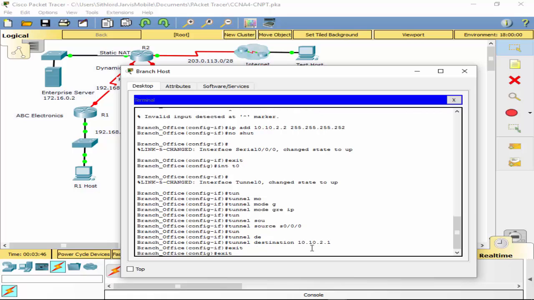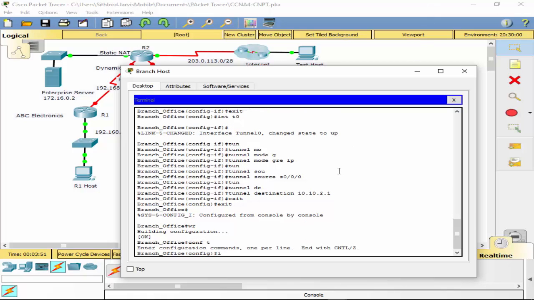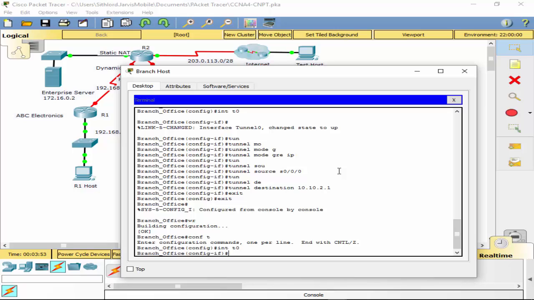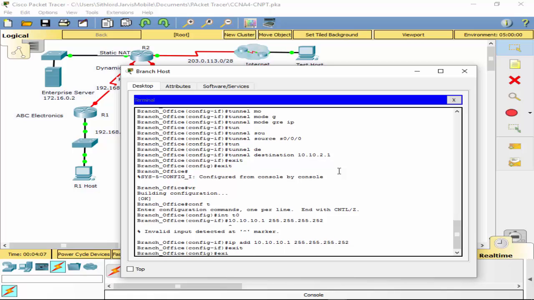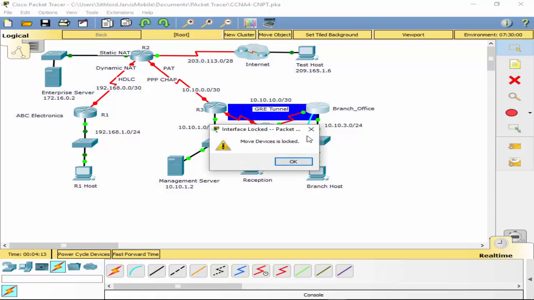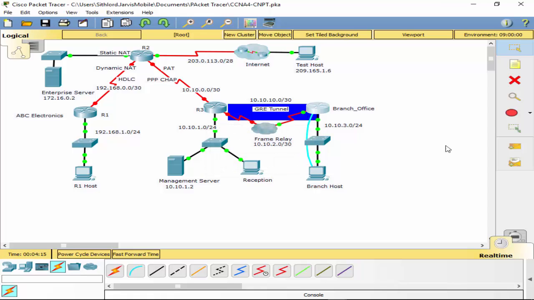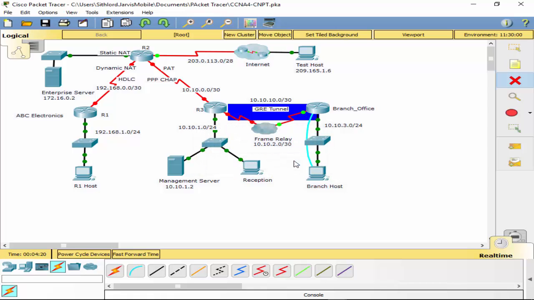Exit. Oh, actually, I forgot to put the IP address on there. Interface Tunnel 0. Here's my tunnel 0. 10.10.10.1, 255.255.255.252. Forgot my IP address. Alright. Save that up. On to the next one. Oh, now it's just locking me out. No, I do not want to delete something. The remove is locked.